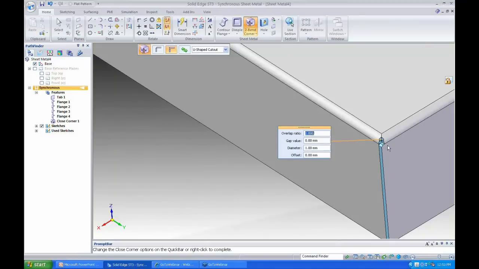At this point, I'm going to enter some values here. I want to change the overlap to 0.5, the gap value from 0 to 0.5, the diameter to 5, and give it an offset of 15. As I change it, it dynamically previews the corner. All right, so we covered overlap ratio and gap values. Now, what is diameter? Diameter is the circle you see here at the end, and the offset value is the distance between the center of this diameter and the point where these two bends are connected.